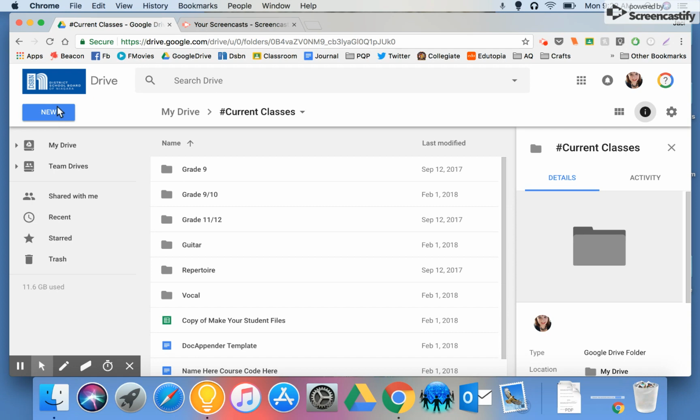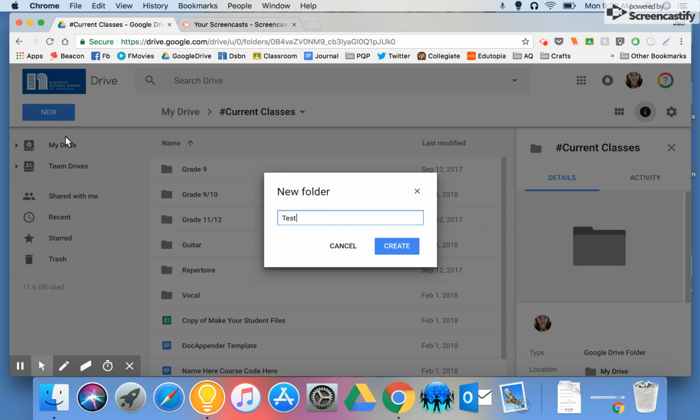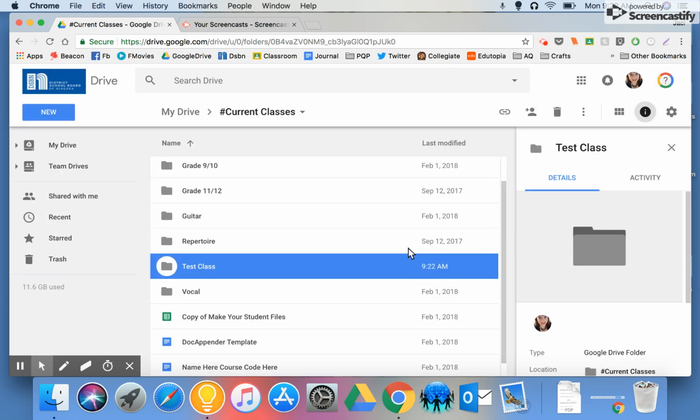Right now I'm going to click on New and Folder. And I'm going to name the folder whatever it is I'd like. So in this case, I'm just going to call it Test Class, and I'm going to click Create. So now you can see my folder set up.